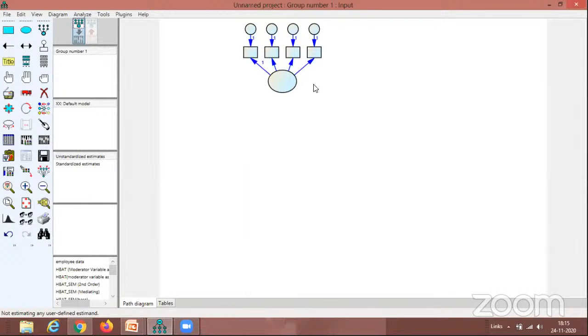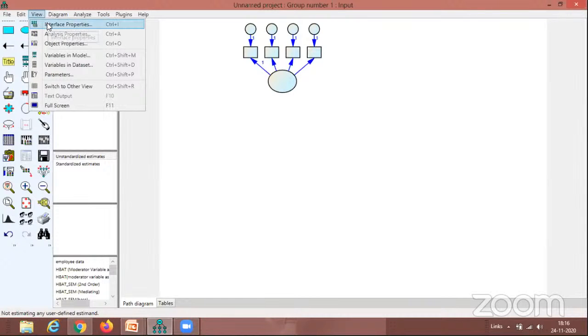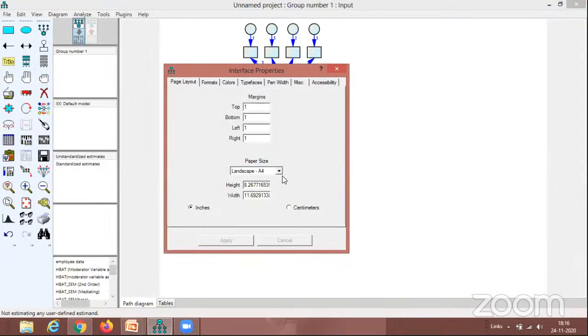Sir, how can we enhance our screen? Please repeat, I'm not able to understand. He's asking to go in the view and again show how to use the interface to make it landscape. Yes, sir. View, interface property, paper size. Thank you, sir.